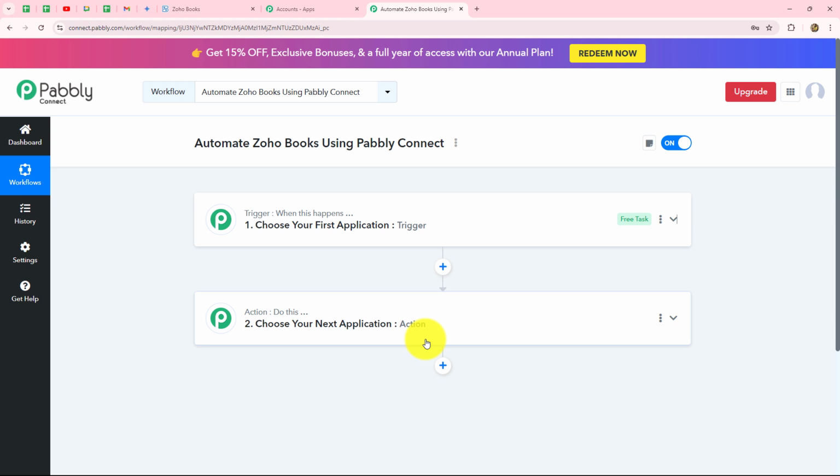So after understanding the whole concept of trigger and action, let us start connecting Zoho Books and Pabbly Connect. But before that, I have to tell you that you can use Zoho Books both ways inside Pabbly Connect. If you want that on the happening of a specific event inside Zoho Books, the response should be captured and the same response should be sent to another application automatically, then you can use Zoho Books as a trigger.